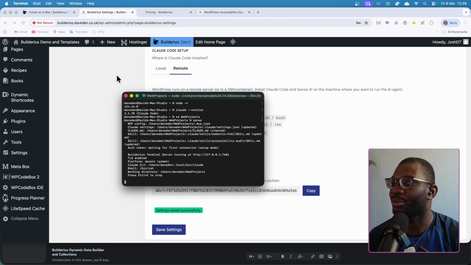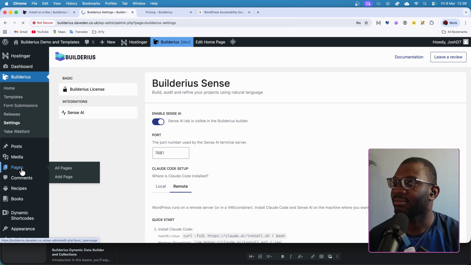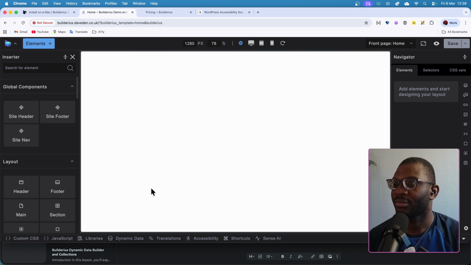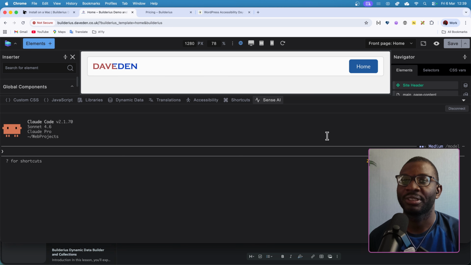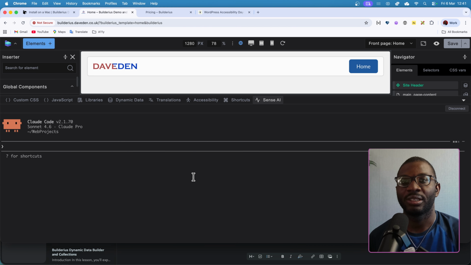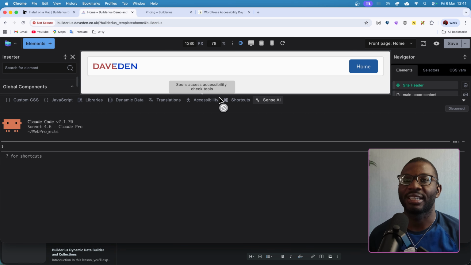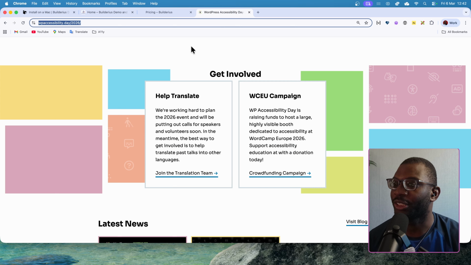We can now go ahead and edit a page. I'll edit it with Builderius. Then we'll go to the Sense AI tab. Then we'll have to accept a security warning if it's your first installation, and then we'll have access to Claude Code. Now that Claude Code has been activated, all we have to do is start adding in our prompt. What I'm going to try out today is to replicate this get involved section.